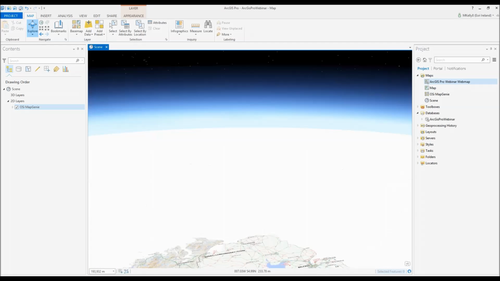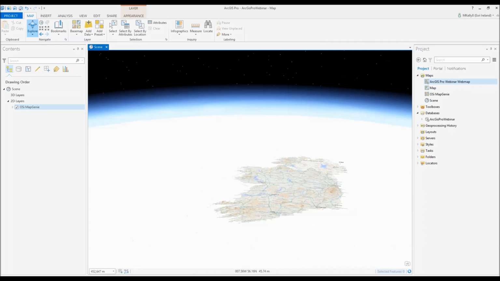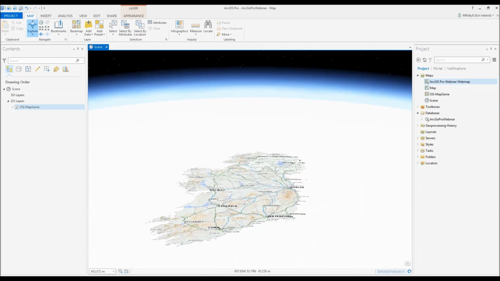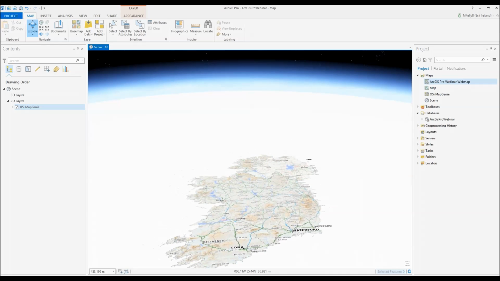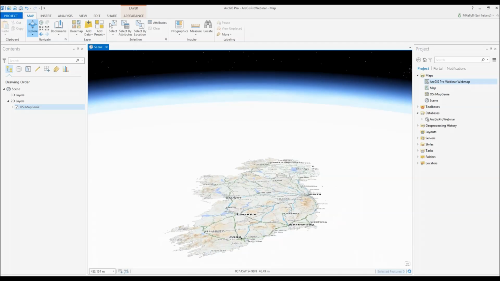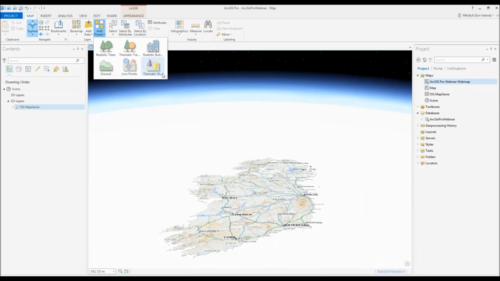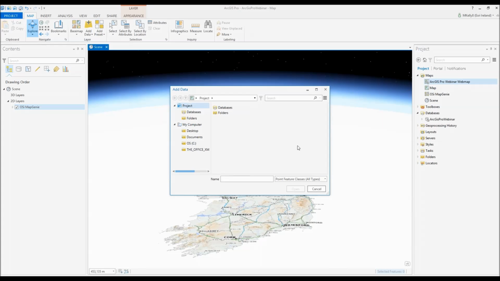In this case, the way I want to display it is something like this. So you see a nice horizon in the background. I'm going to make sure it's north as well. I'm now going to add a preset layer. So these are preset 3D layers that you can use to display your data. I'm going to connect into my database and get my primary schools in Ireland layer.